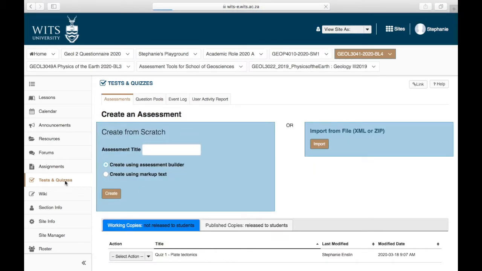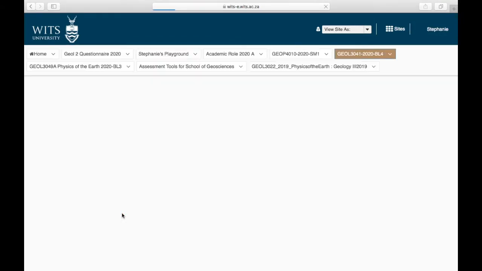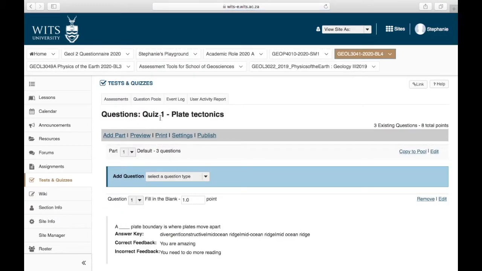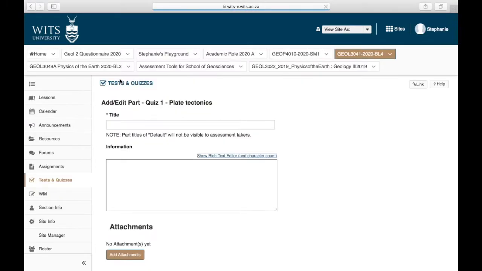Okay, if we click back now on the tests and quizzes button, I'll show you how we can add different parts to your quiz. So you go to the quiz itself, under working copies, you go to edit, and you can see I'm in quiz 1 already, and at the top here it says add part. So all of this will be part of part 1. You could make a part 2. So title, maybe part 1 is focusing particularly on plate boundaries, and part 2, I'll say, on heat transfer.